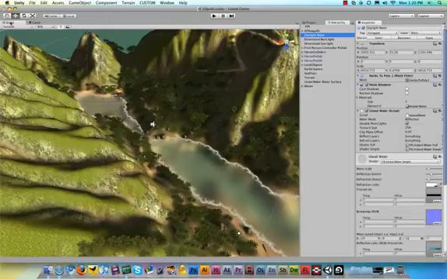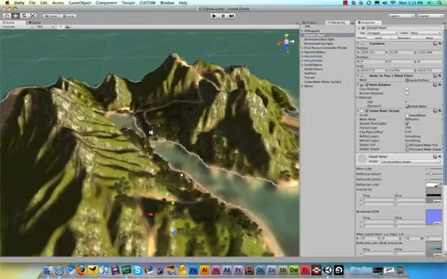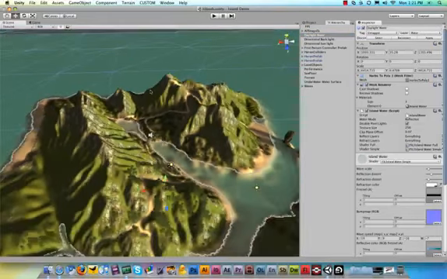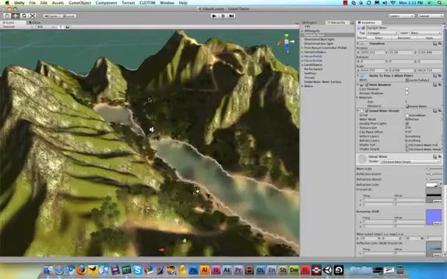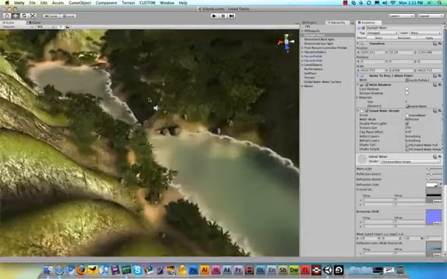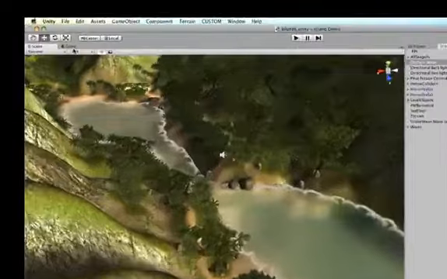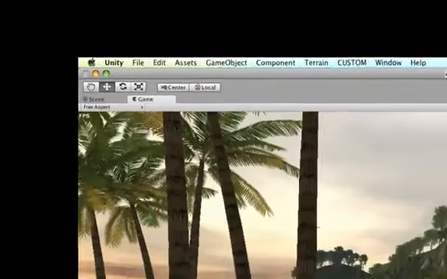Then up here you can see your scene view is your game when it's not running. A lot of things will look like they're running. So if you, for example, make fire or stuff like that, it will animate all the time. And then your game view is when your game will actually be running.